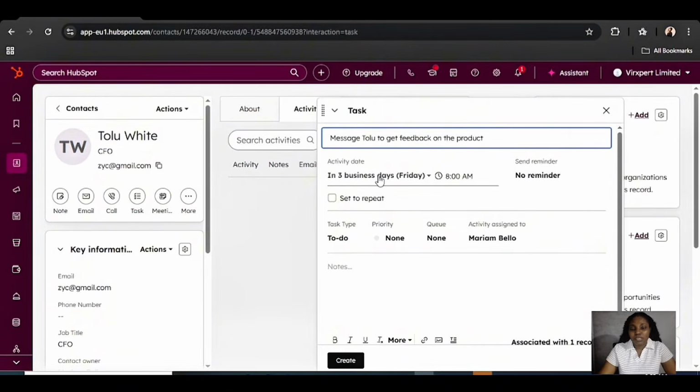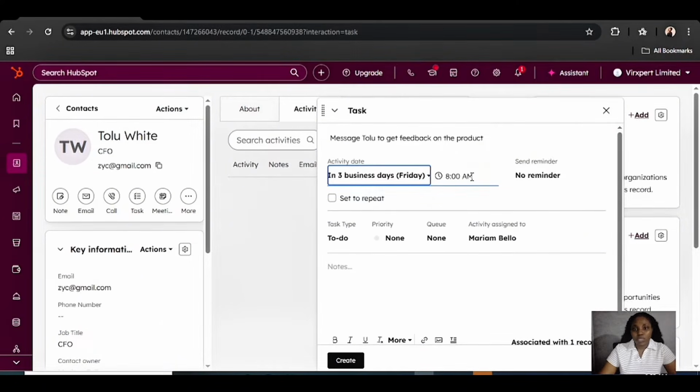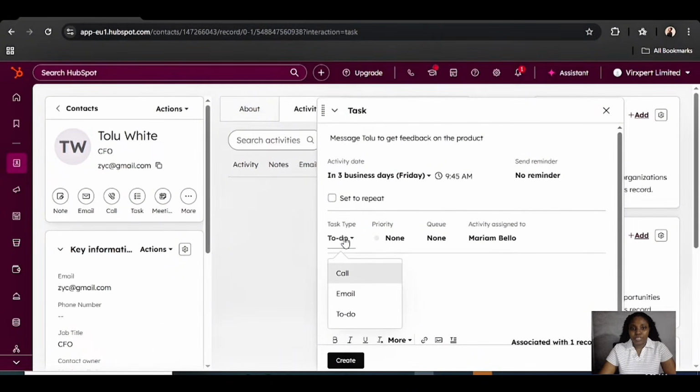Yeah, you can put the date that you want to do this, in 3 business days. These are the options. You can decide to say, okay, tomorrow I want to message Tolu to get feedback on the product, or let me just click in 3 business days, right? And let me just give Tolu time, and then you can pick the time that you want to message Tolu, or you want to call Tolu. You understand? Now you can choose the task type. Do you want to call? Do you want to email? Do you want to just create a schedule?